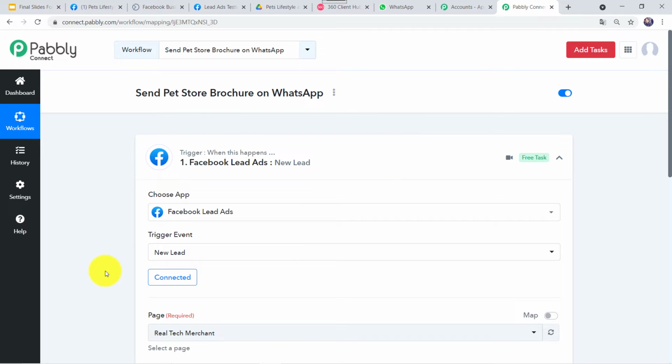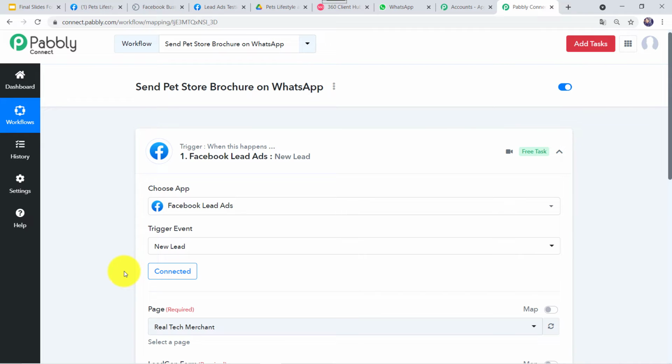So why is it connected? Just because I was already logged into my Facebook account. So make sure before creating the connection between Pabbly Connect and Facebook Lead Ads, first you have to be logged into your Facebook account. Okay, so we are done with step 1 now, and we have created the integration between Facebook Lead Ads and Pabbly Connect.